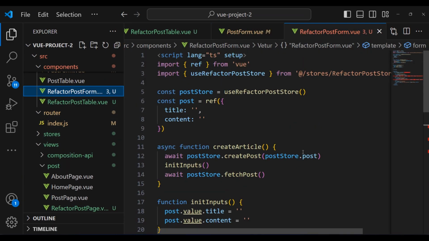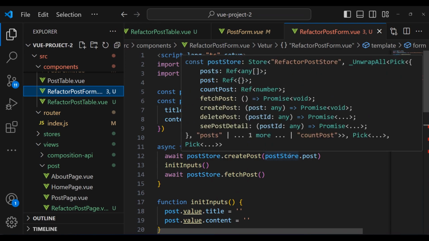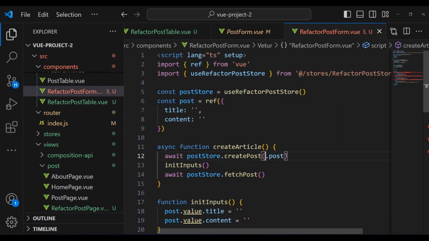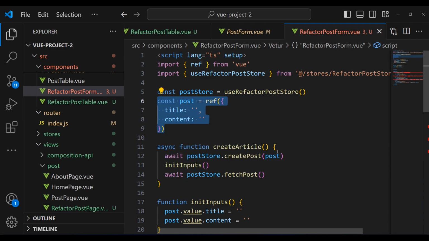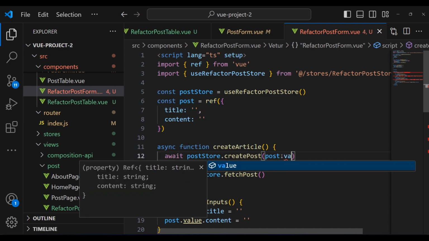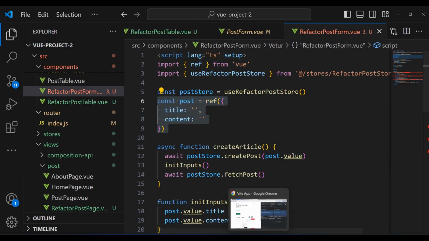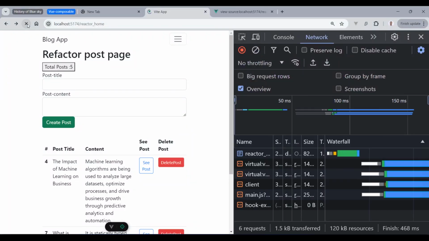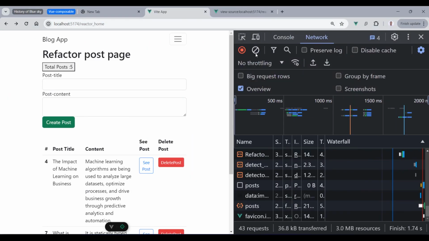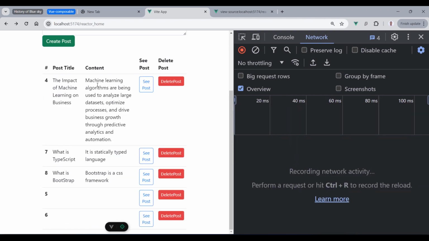You can see right here, we just pass here create post. We just pass a variable, PostStore.post. We should pass here post. This is a reactive property that we have right here, guys. Post.value. We need to get access to the value of this reactive property by using the .value, and then we are going to try to refresh again and try to see if we are going to create a post. I'm gonna pass here what is Docker.